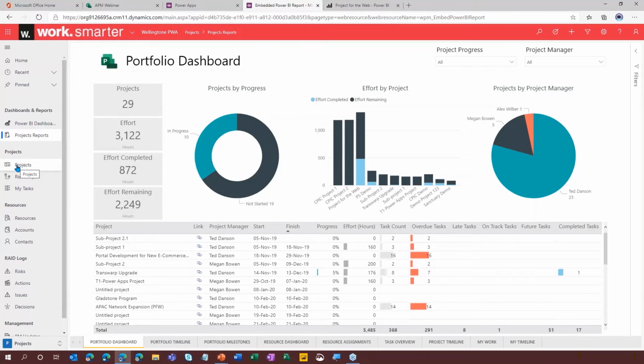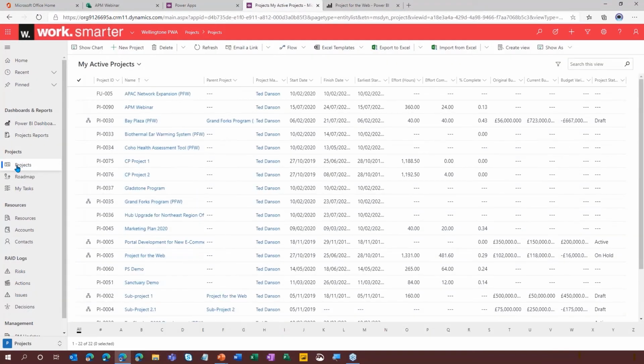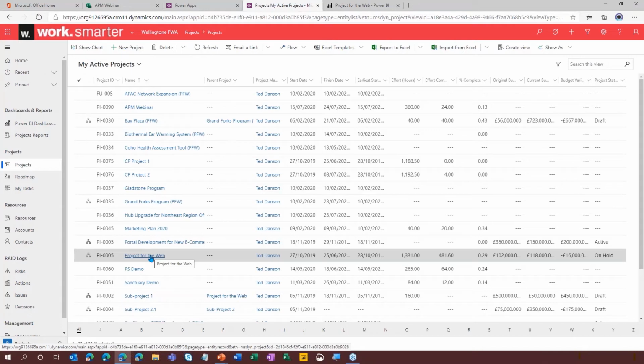Of course, of interest to us is seeing a centralized list of all the projects. So in order to view that, I'm going to click on projects, and here I can view all of the active projects. You can define other views. So we've only got a few basic views set up just to demonstrate the concept. But if you want to add in things like traffic light indicators, RAG statuses, that again is something that you can do here.